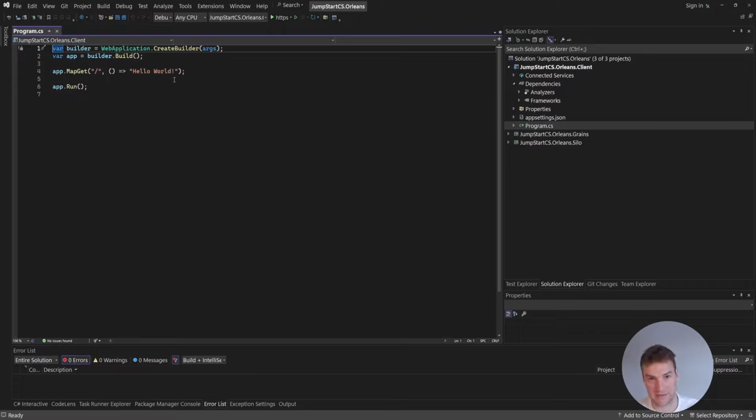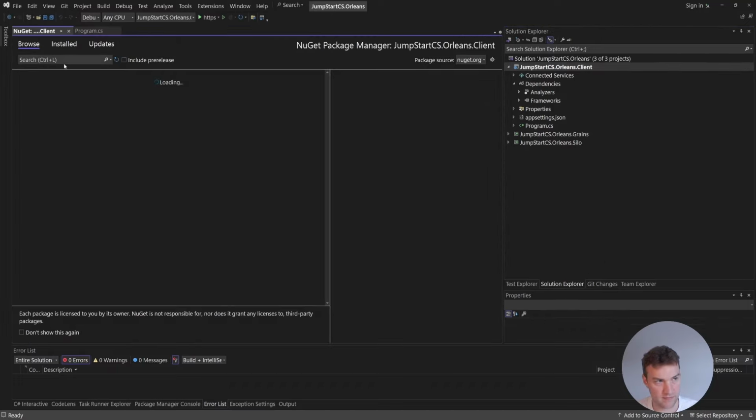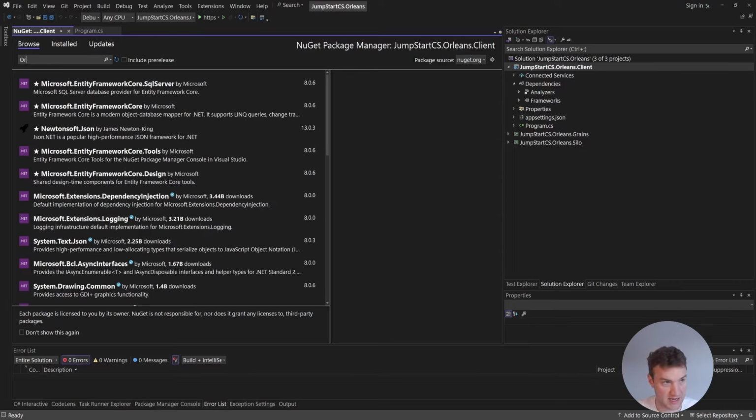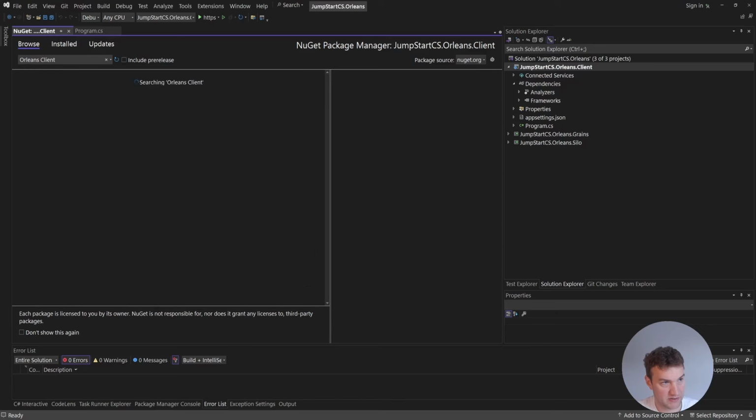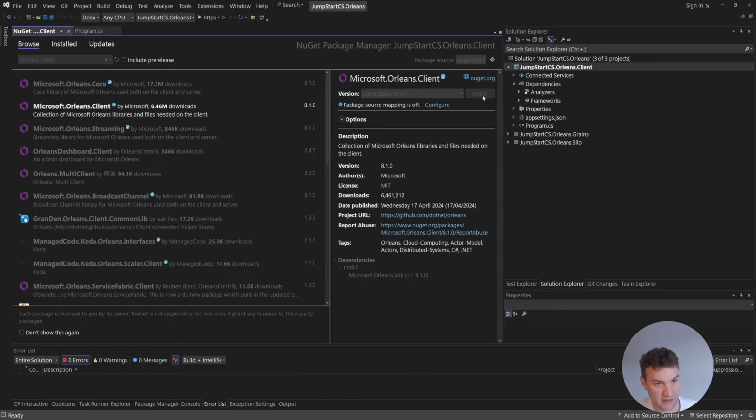So the first thing we want to do is install some NuGet packages. We can right click on the project and then click manage NuGet packages. We want to browse and search for a couple of different packages. The first one we want to install is the Orleans client. So we can just search for that, and we can see this one here, Microsoft Orleans client. So let's install that.